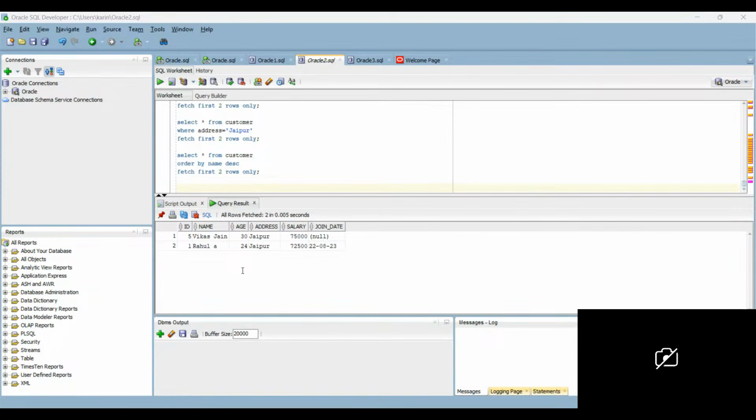Now, second thing, aggregate functions. We are on aggregate functions. There are a lot of aggregate functions. I just mention here many aggregate functions, firstly count, max, min, and average.